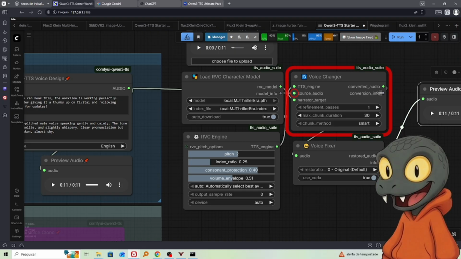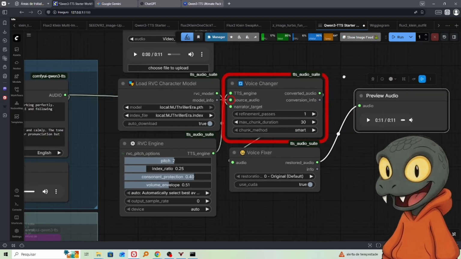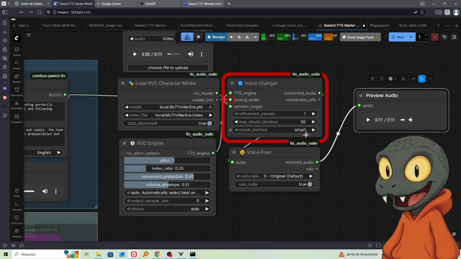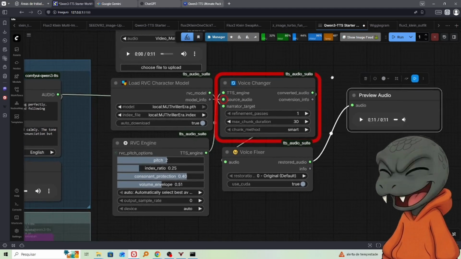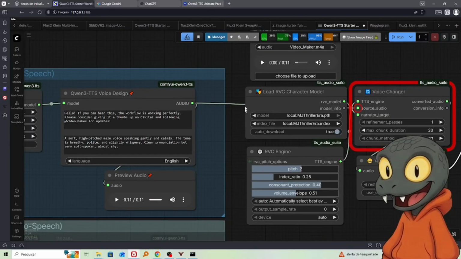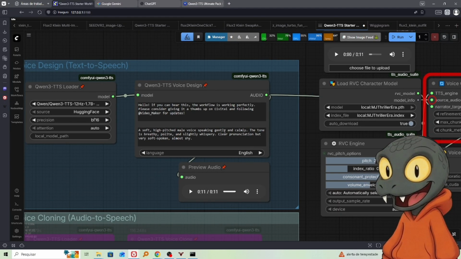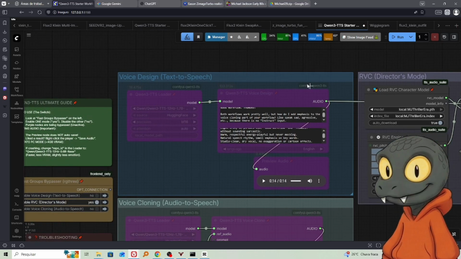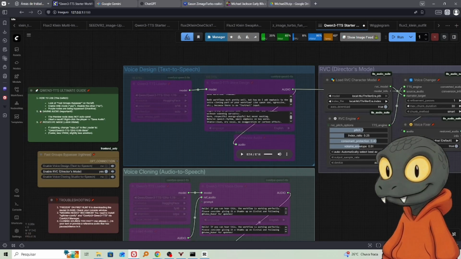You probably noticed that it has some noise and artifacts. I tried to improve that with this node here, but it's still not 100% perfect. And I think that's the downside of working with RVCs. But this is the solution that I came up with on how to clone a voice and still be the director of what you're doing. And as you can see, I already refined the look of the workflow. So this is how the workflow is looking now.